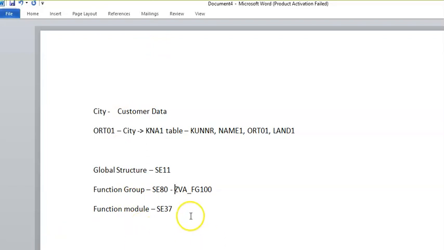So let us go ahead and create this particular function module. Before the function module, we'll create a structure with the name ZVA underscore STKNA1. Actually I'll give it as ZVA underscore TYKNA1, because I already created a structure with STKNA1, so I'm giving it as TY. TY stands for types, and then we are going to create a function module, and the function module name happens to be ZVA underscore KNA1.